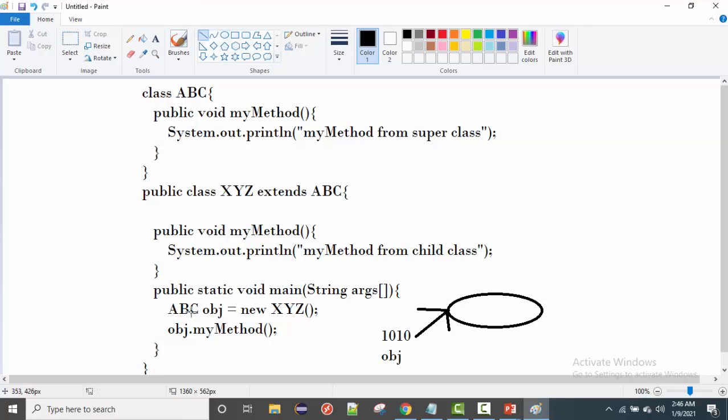So when you are going to compile this program, at the compilation time, the compiler is not concerned with the right side. He is not going to look inside the right side at what type of object is going to be created, rather he will see what type of reference variable you have taken here. This reference variable I am talking about is a type of ABC. Then at the compilation time, the compiler will go directly into the ABC class.